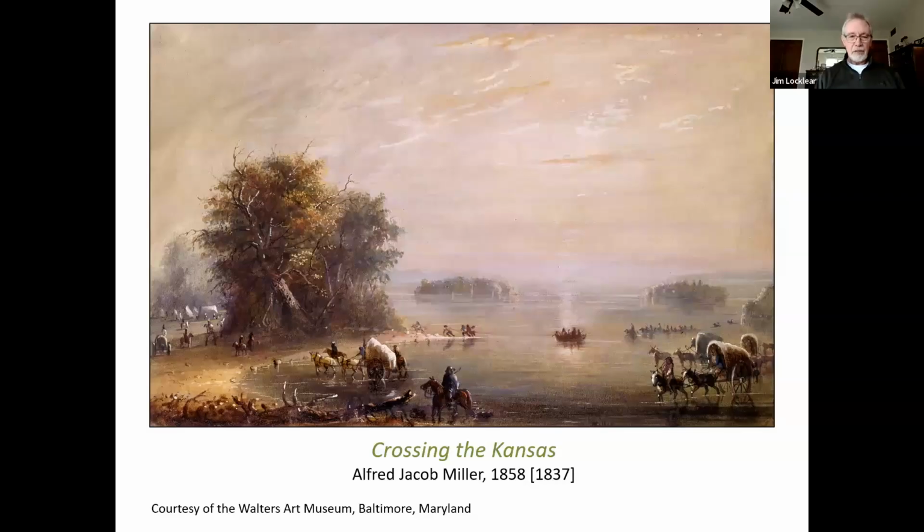This is the earliest image of the Kaw that I could come across. It was a painting by Alfred Jacob Miller, painted in 1858. It's housed at the Walters Art Museum in Baltimore, Maryland. It's based on an expedition he took in 1837 up to the Rocky Mountain fur trade gathering areas, the rendezvous up in western Wyoming.